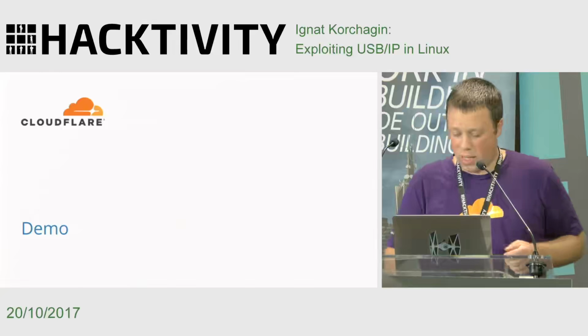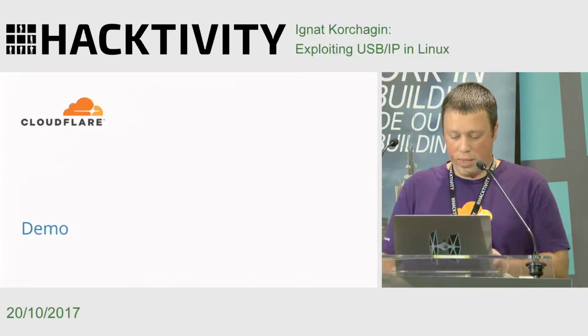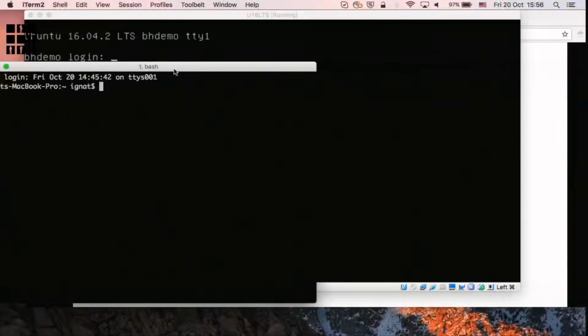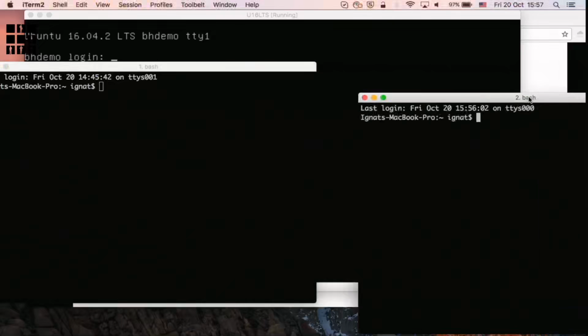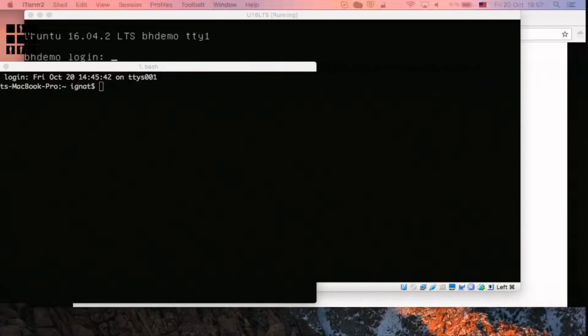Oh, demo time. Okay, just a moment, please. The demo will need a client and a server, but I will do it on a single host, on a single virtual machine. This is a standard Ubuntu, except it has an unpatched kernel. Let me log in.